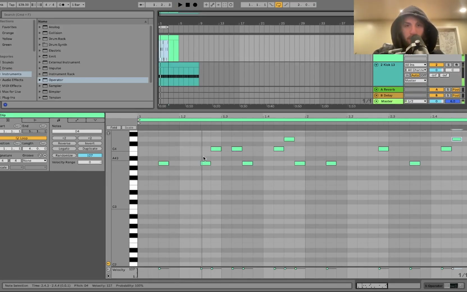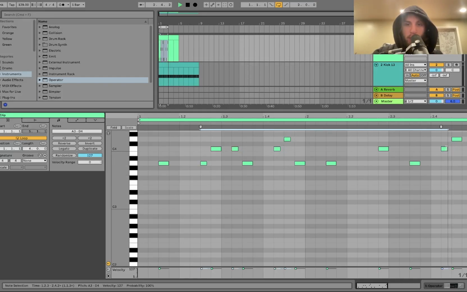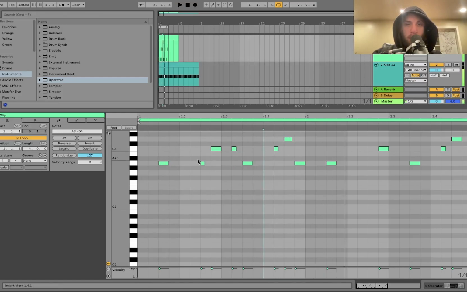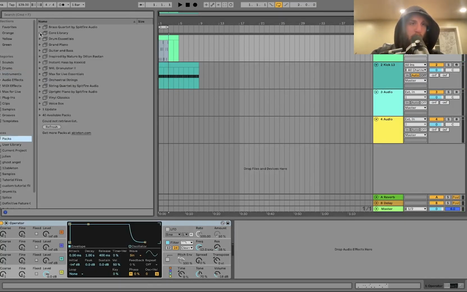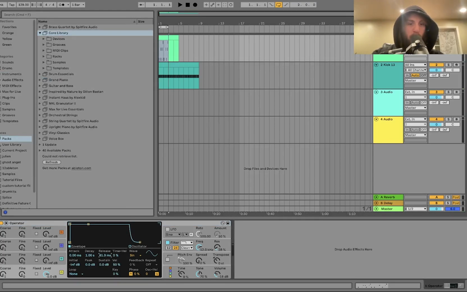The other thing we want to do here is take all the notes that touch another note and make them a little bit shorter so that they don't overlap. We can make that one maybe a little bit longer, and maybe even this one could be a little shorter too. So it makes the groove a little bit more defined, as you can see. And then we're also going to go in here and turn the release down on Operator.